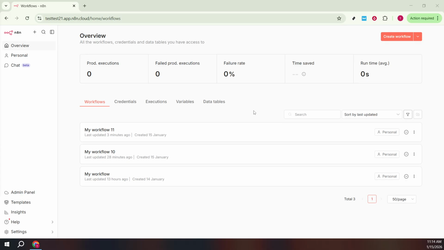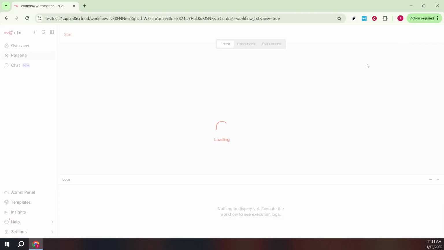Start by opening the Workflows area in your N8N instance and create a new workflow. Give it a clear name so you can find it later, and keep the canvas tidy. It really helps as your automation grows.